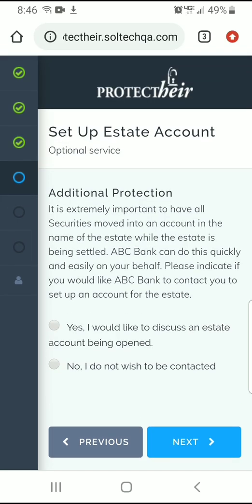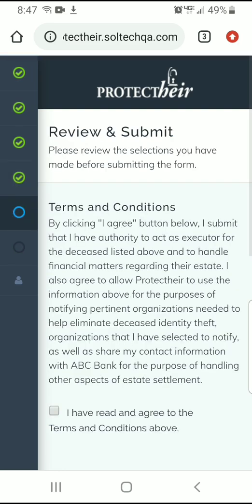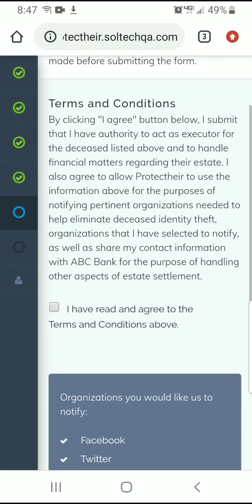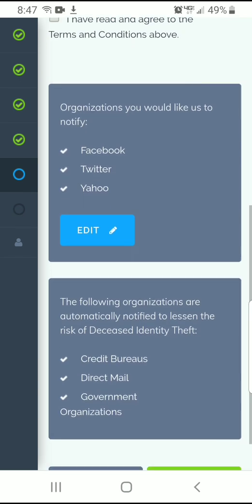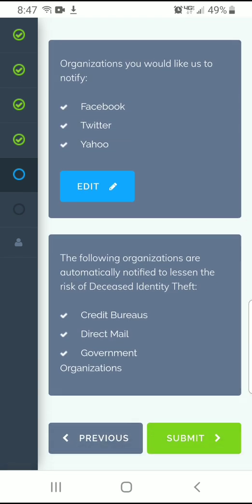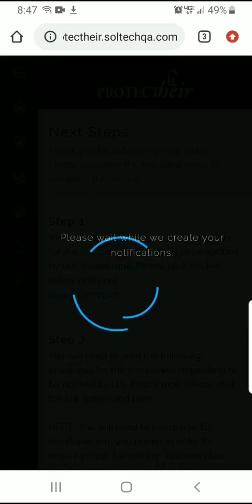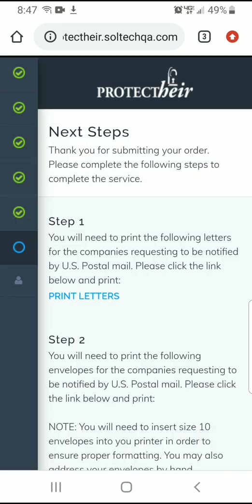It brings them to this screen where they can opt in or opt out for additional services. This particular one is if they want to have somebody call them to set up an account, an estate account, to manage their assets and manage their securities and stocks. They then click Next. They review the terms and conditions. They have a chance to edit if they want to. They click Submit. And it brings them to the results screen.